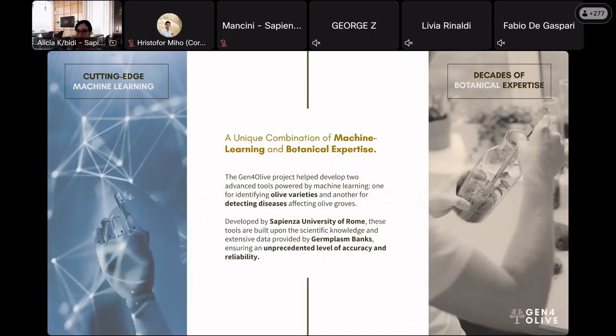So the GEN4OLIVE project has developed 2 machine learning tools that combined both cutting-edge technology and deep agronomical expertise. I will first explain how these tools work, and then I will show you how you can use them. The first tool is designed to identify olive varieties using a single picture of the endocarp, which is the stone inside the fruit. Since the endocarp has unique characteristics for each variety, this tool can accurately determine which variety it belongs to.